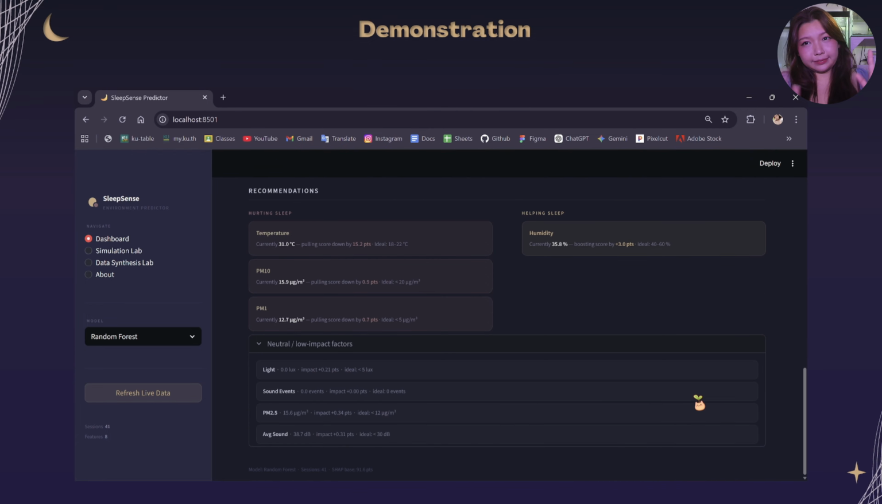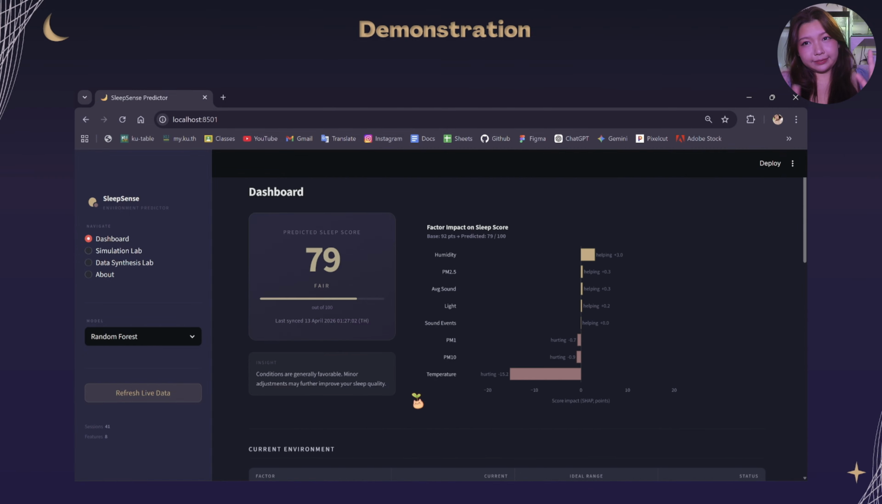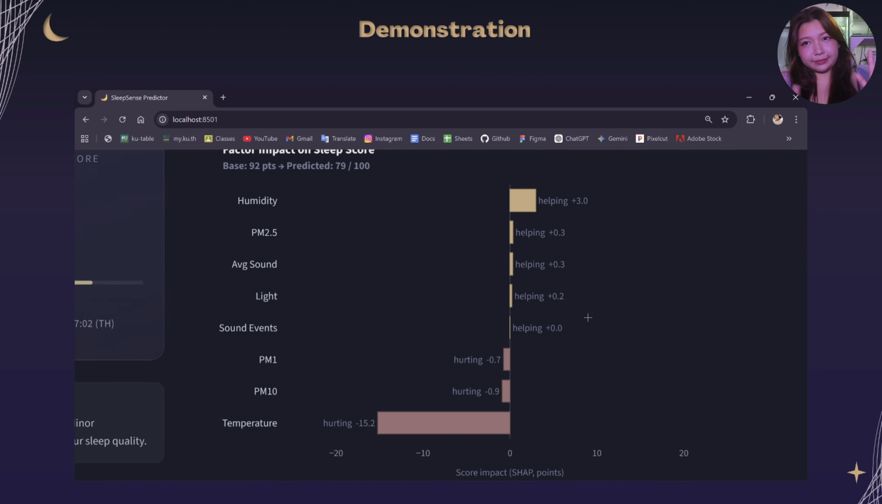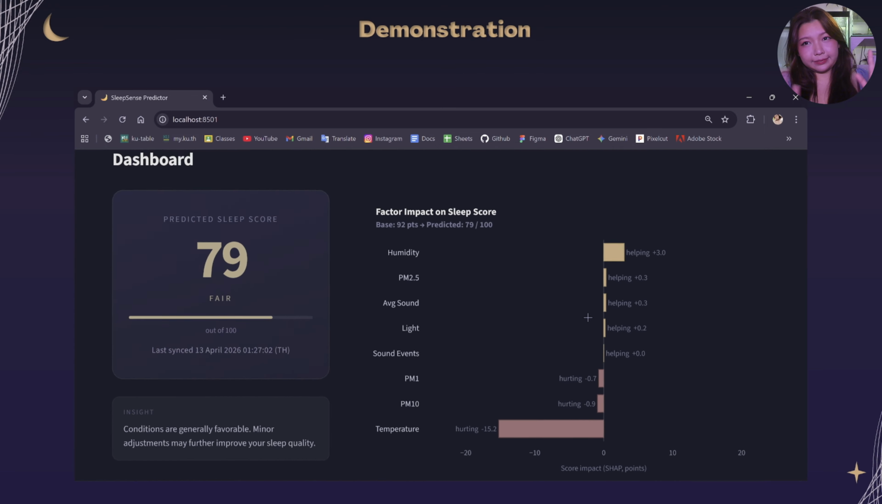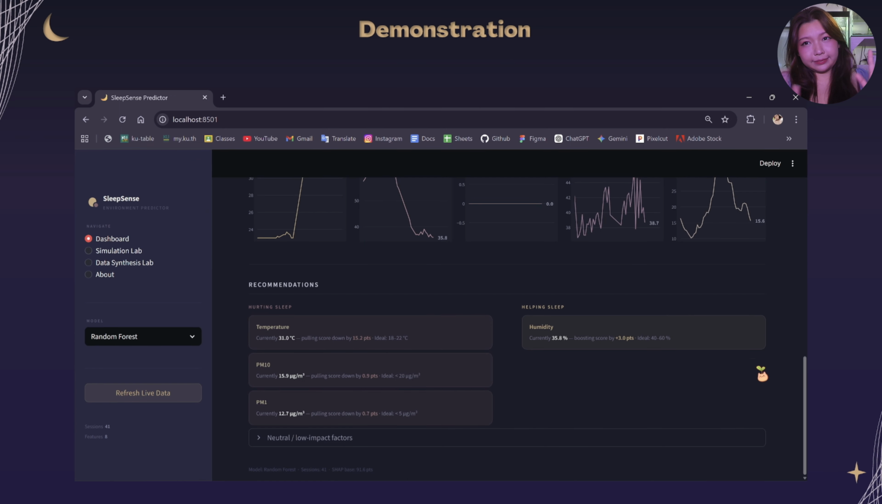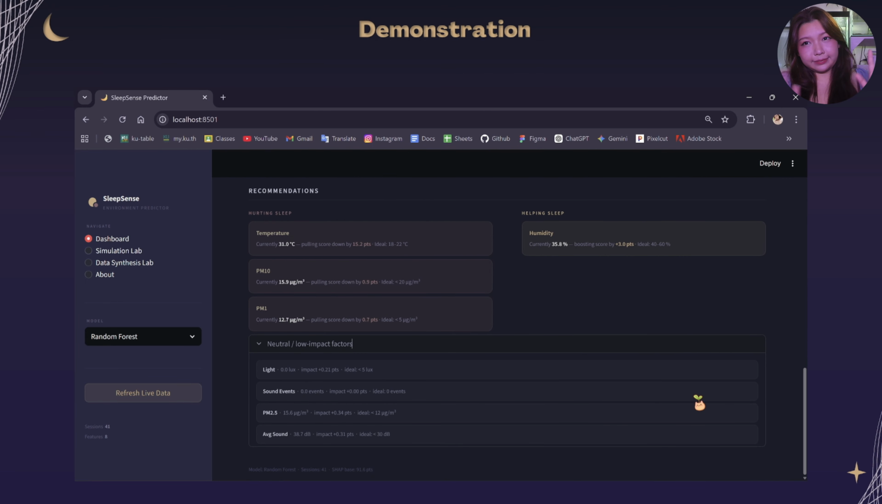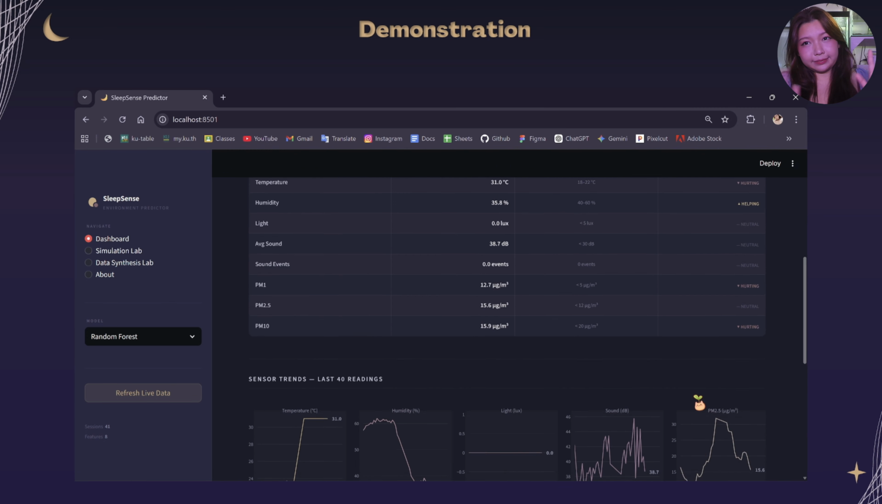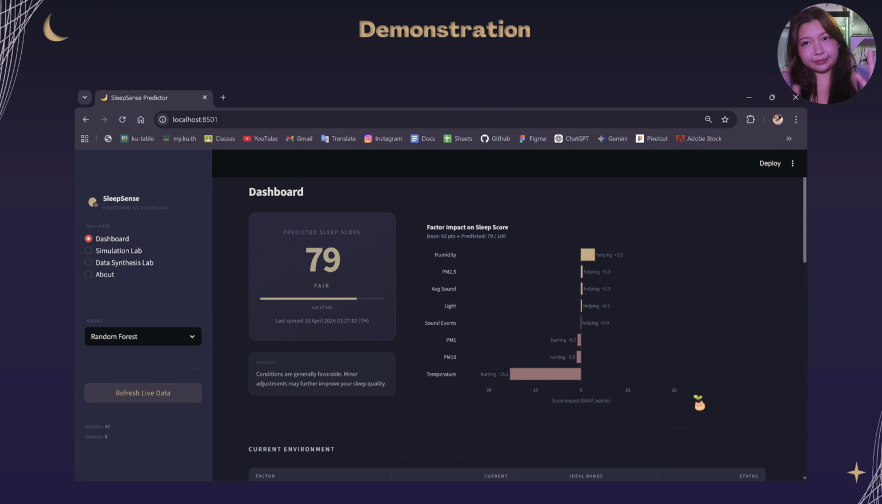A sleep score gauge from 0 to 100 with color-coded quality bands. A SHAP impact bar chart, yellow for factors helping your score and red for factors hurting your score. And the actionable takeaway recommendation here, as you can see. The output is designed to be immediately helpful, not just a number, but the reason and the next step.